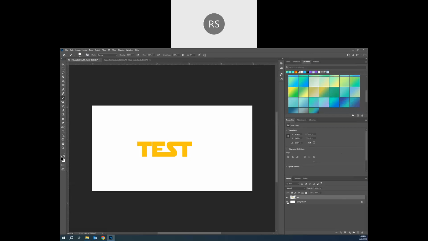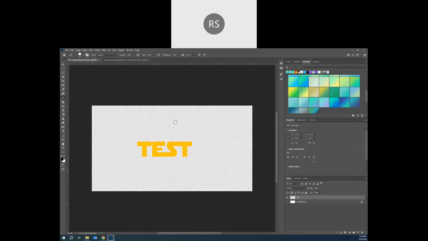You'll see then I have these transparent pixels. So each new layer that's created in Photoshop is automatically going to be placed on a transparent layer. You'll see the gray and white checkerboard; this is how you're seeing the transparent layer.